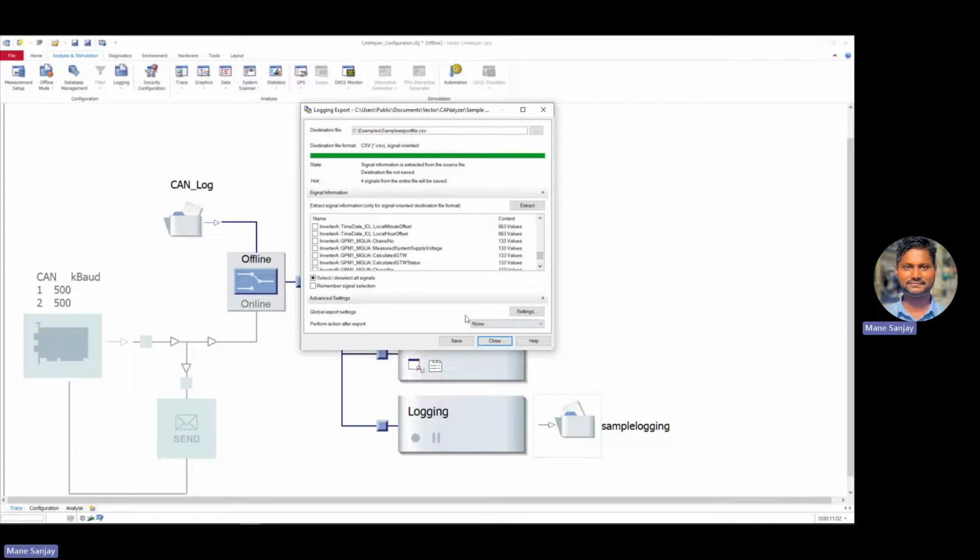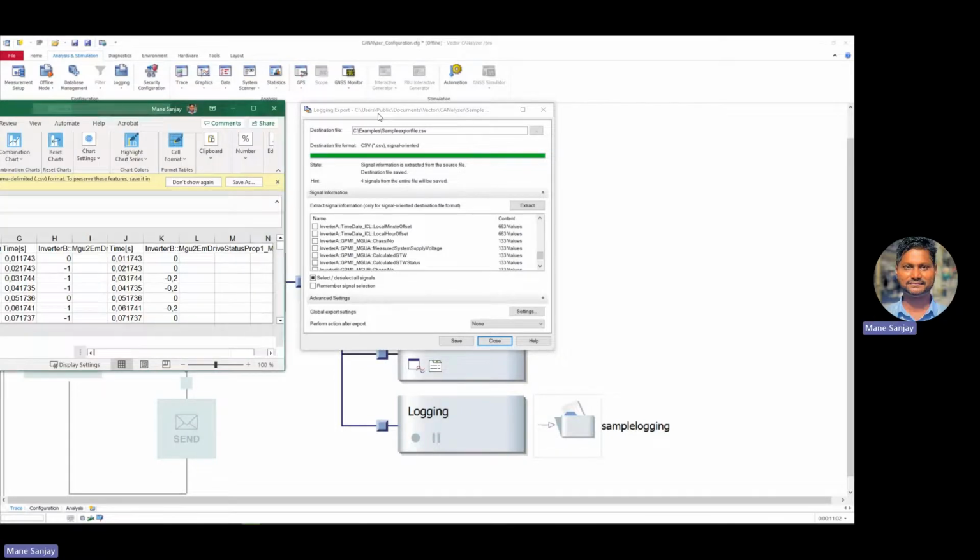So now what I will do, I'll just hit on save. What will happen in that case, based on the settings which we have set earlier, it will start exporting. Now let's see how the file is exported. If I am interested to see the file, what I will do, I will just open that file. Now let's open that file and see. So here is the signal exported.